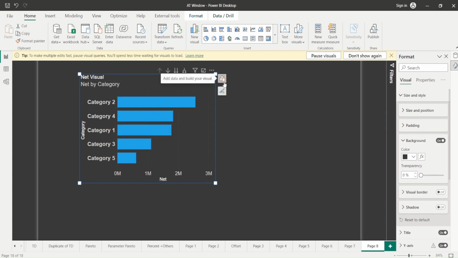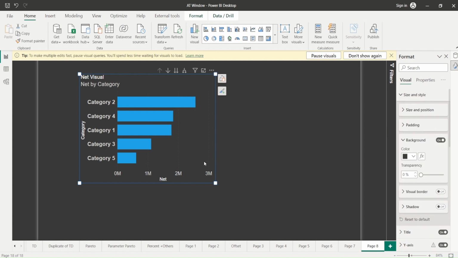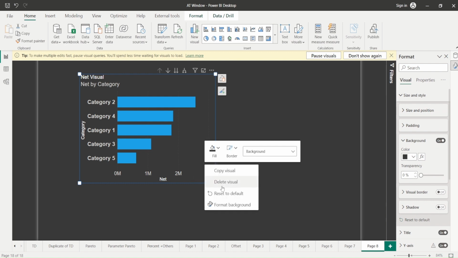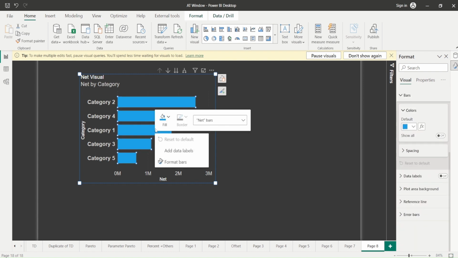So all these things are here, and you can see all those other changes which just came here. So we have this zoom slider we already have here. See, we right click. In the right click, you have fill, you have border, you have background, copy visual, delete visual, format background. All those things are available here. If I right click here, again the same options are there.